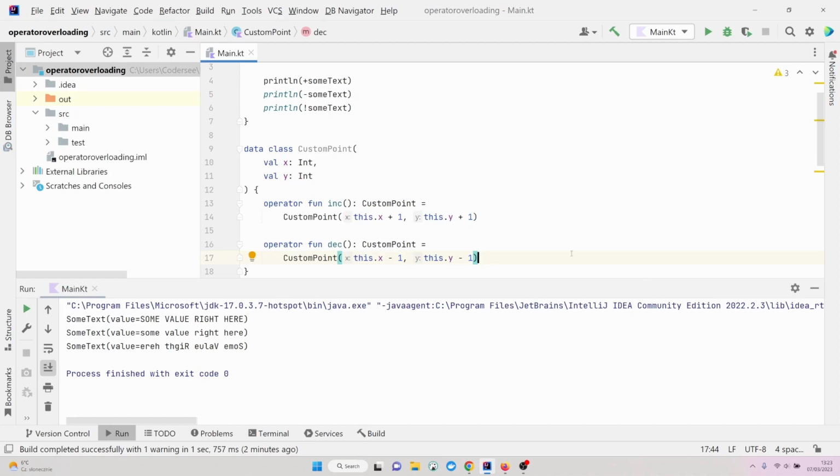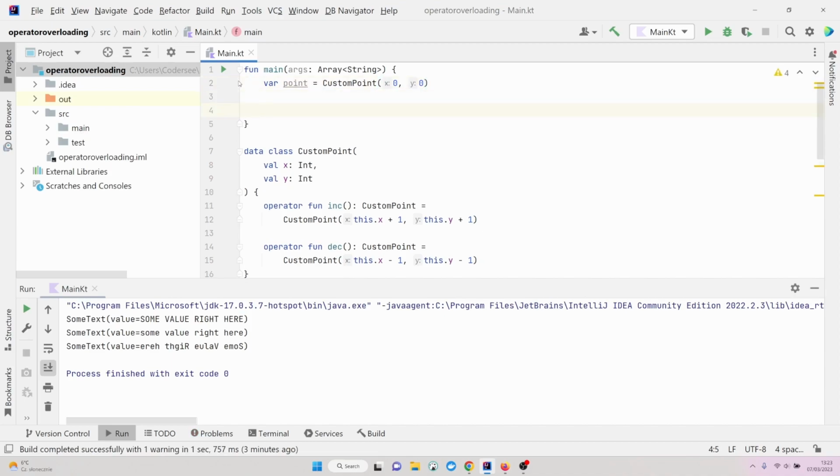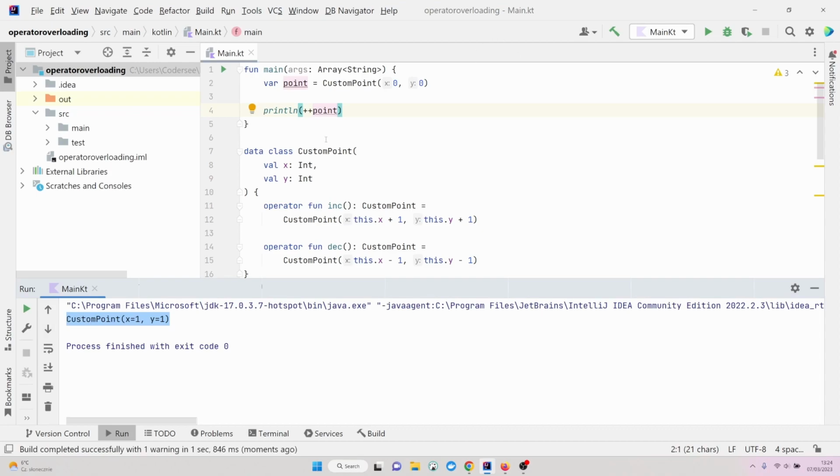So let's check out an example. Let me delete these lines and introduce a new point. This time this will be a var, not a val. Point equals CustomPoint. And let's start with 0 for x and 0 for y value. Nextly, let's start with println, and let's use the prefixed form of incrementing point. Let's hit Shift plus F10. As we can see, CustomPoint was firstly incremented and returned.